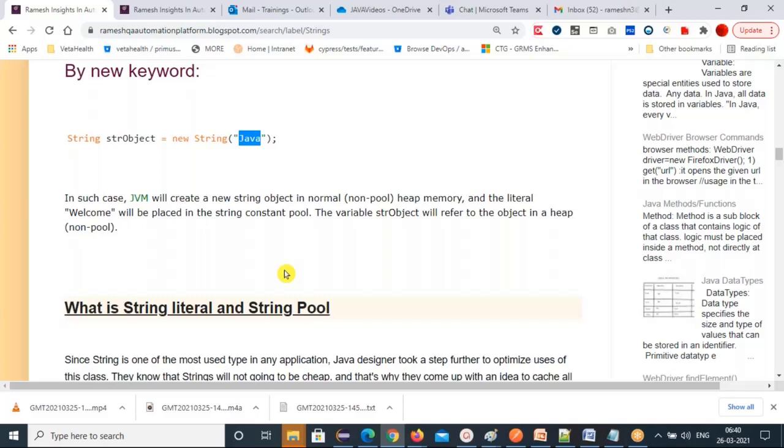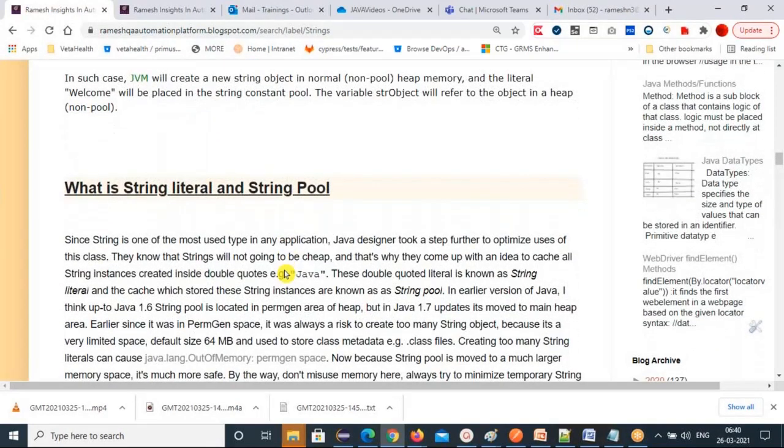And what is string literal and string constant pool? String is one of the most used classes in applications. In a web application, everything is a string only. In any web application you take, every object is a string object. So Java designers took a step further to optimize usage of this class. They know that strings are not going to be cheap, and that's why they came up with an idea to cache all string instances created inside double quotation marks.